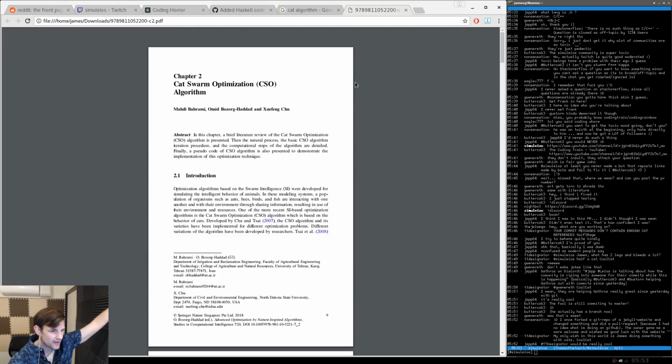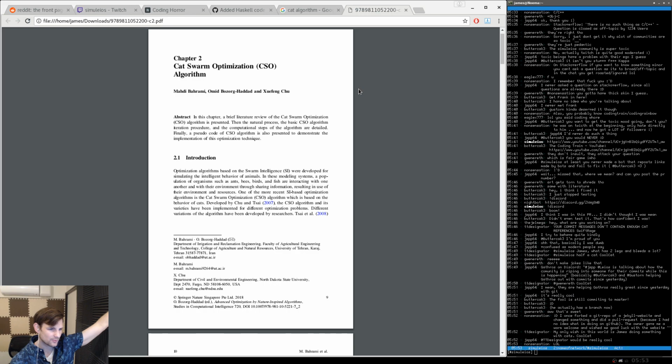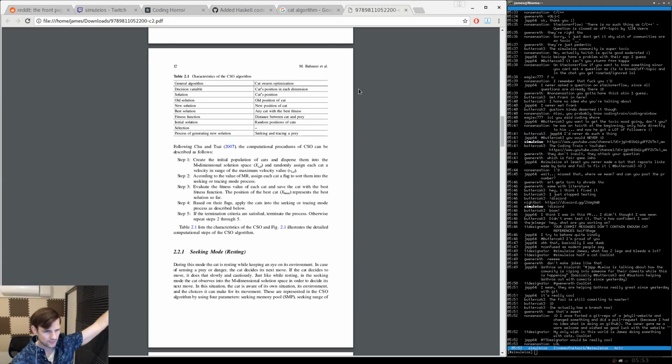The heck? In this chapter, a brief literature review of the cat swarm optimization algorithm is presented. Then the natural process, the basic CSO algorithm iteration procedure, and the computational steps of the algorithm are detailed. Finally, the pseudocode of the CSO algorithm is also presented to demonstrate the implementation of this optimization technique. That's an optimization technique. I guess that's fair from swarm.